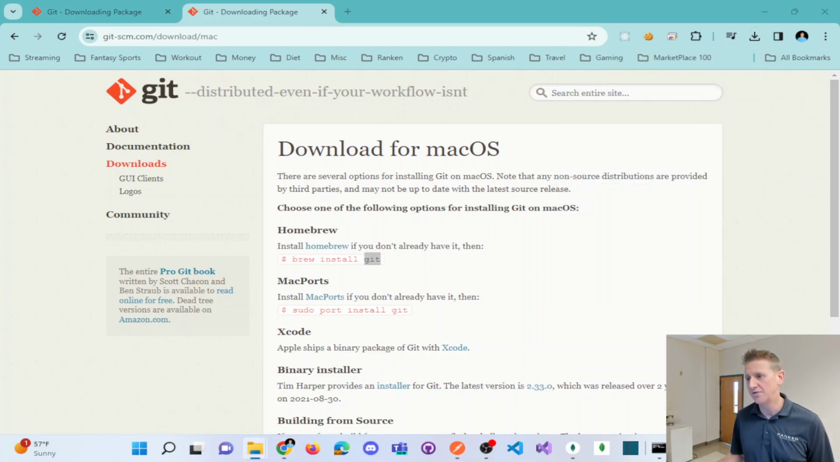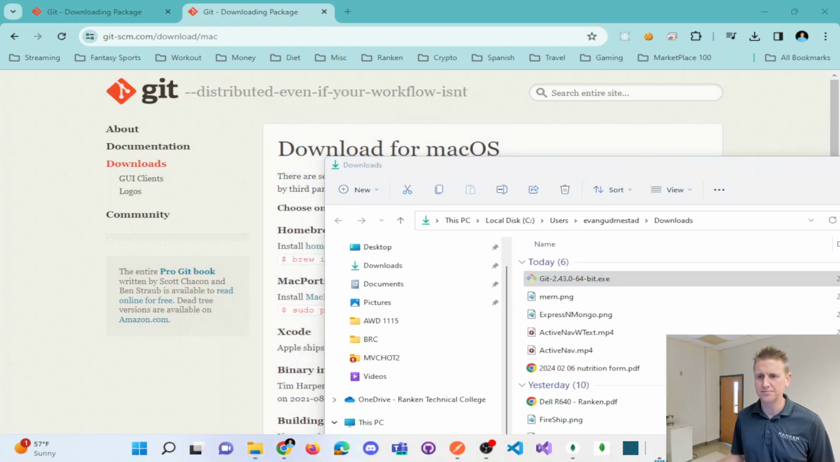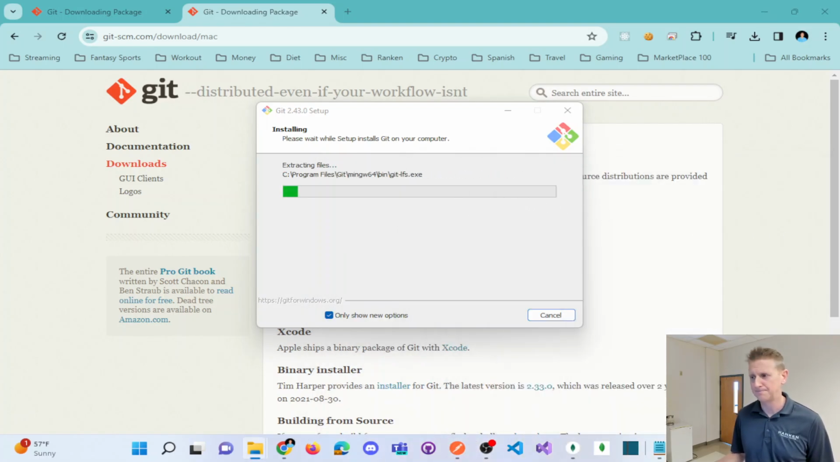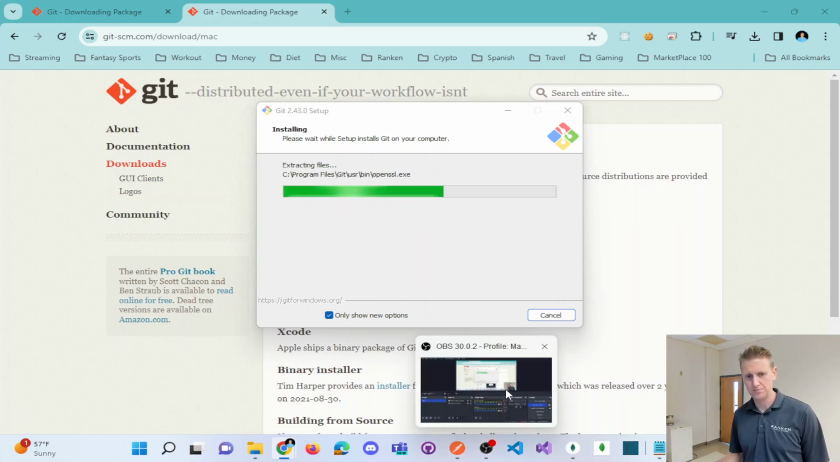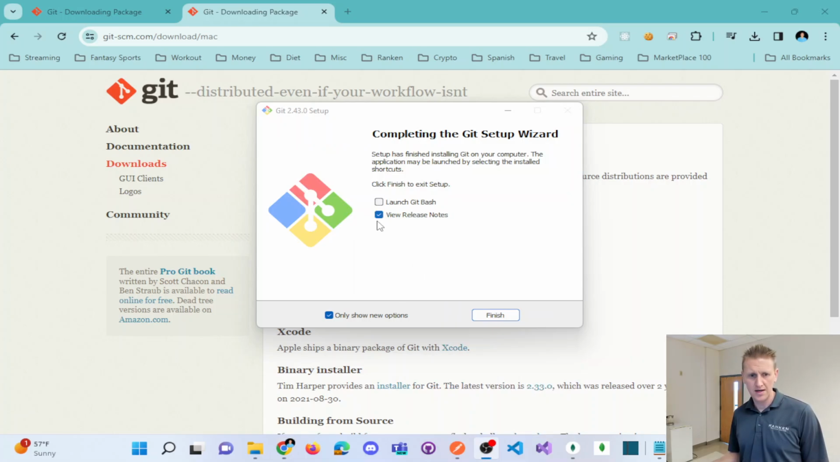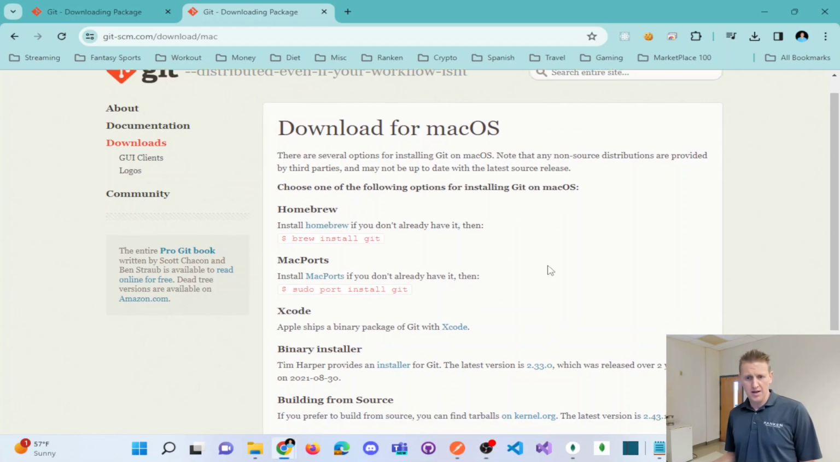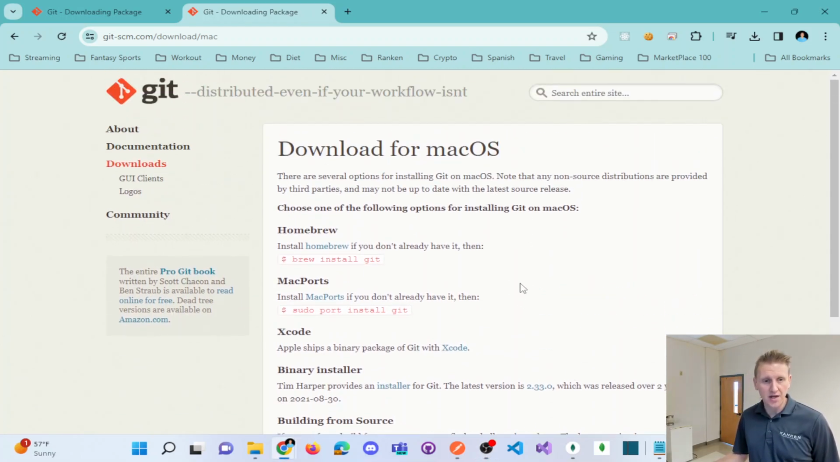We'll let that download finish, and I will launch it out of my downloads folder and click on install. Okay, now that I've got the most up-to-date version, let's click on finish. The next thing that you want to do is make sure that you have your user set up correctly on Git.